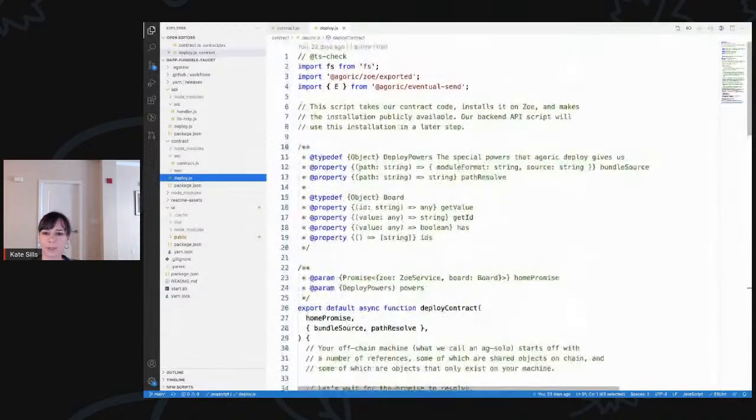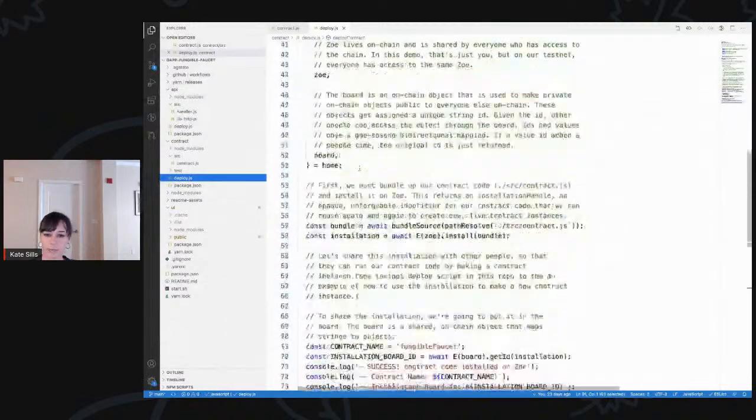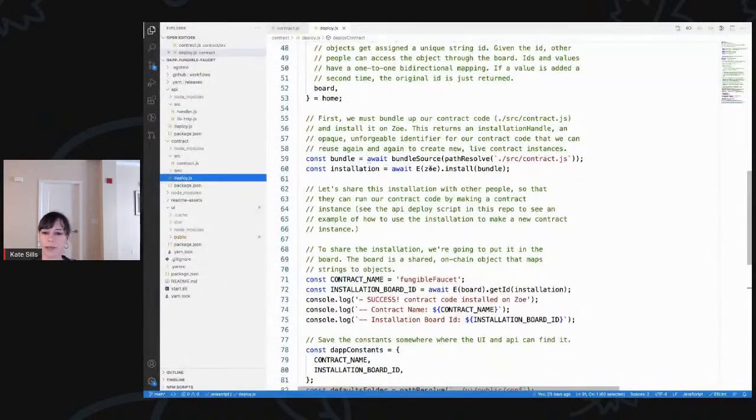So let's see. Most of these deploy scripts are exactly the same. It's doing something very simple. All it is doing is taking the code that we just saw, the contract code, bundling it, installing it on Zoe to create an installation, and then making an instance from that. So let me explain a little bit about instances and installations.